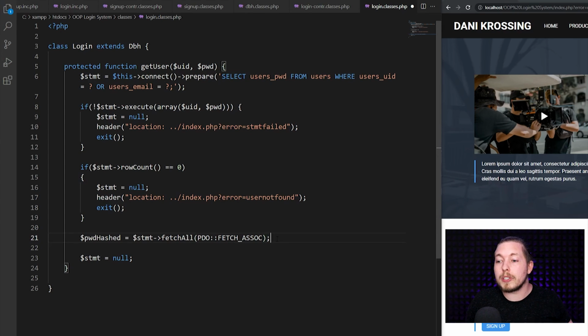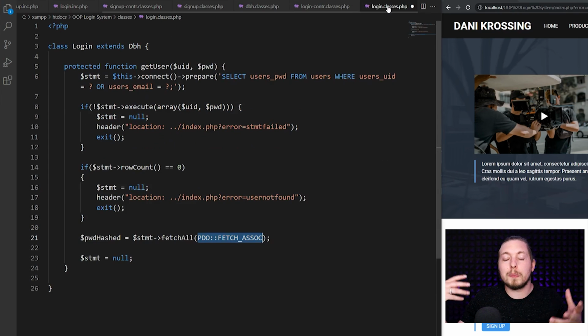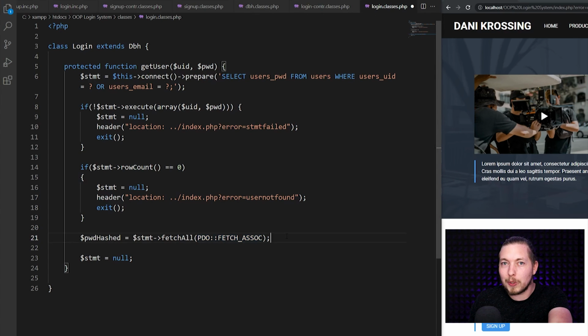And yes, I do know that this is something that we can set when we create the connection to the database up here. It is possible to create different optional parameters for how we want to connect and return data. But for now, let's just do it directly inside this one statement here.